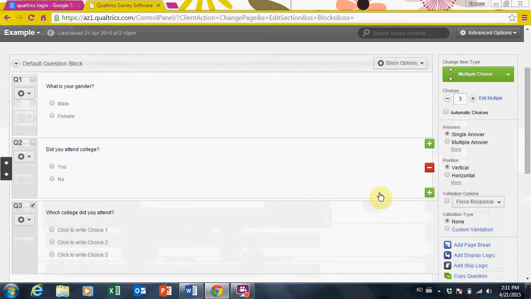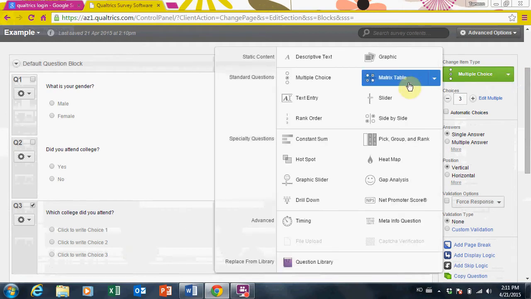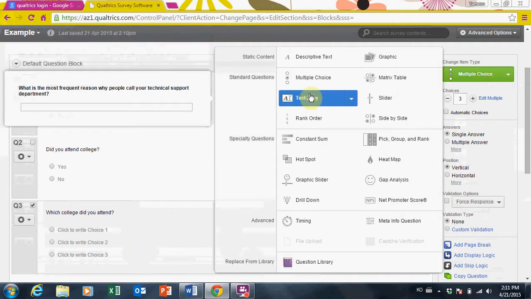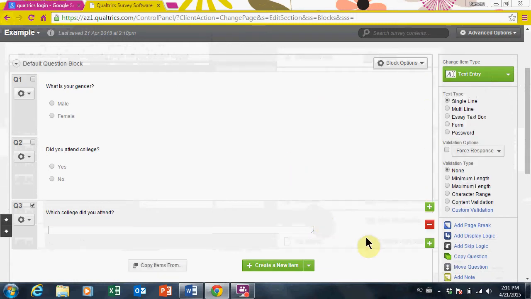All right. So from getting away from the multiple choice questions, what we're going to do now is go through the different ones that you can use. For this question, you want to do a text entry where it allows the survey takers to actually fill in their answers. So we'll click on that one. You can adjust the bar for however wide you want it to be.